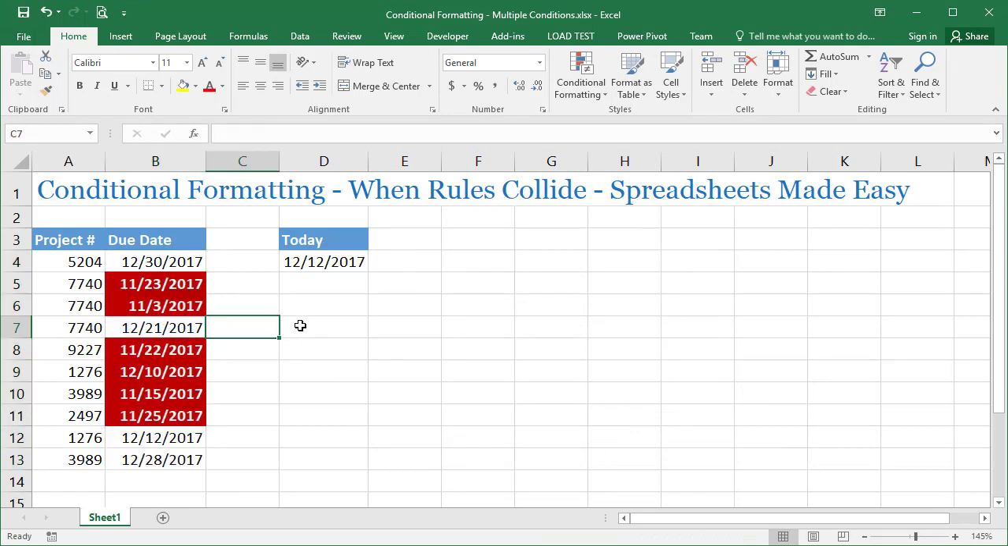Great. Yeah, that's pretty loud, so you can see that from a distance. And let's say now we have another rule, and we want to say, well, if the project is past due, but it's within 3 days, we want to show a different format.